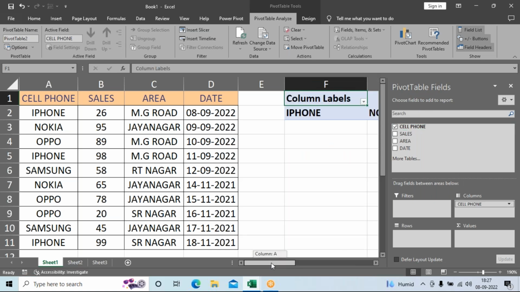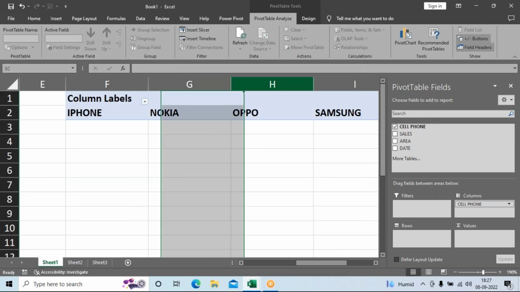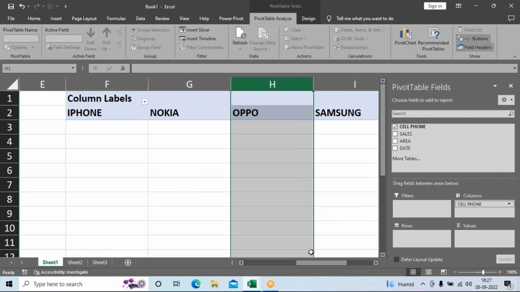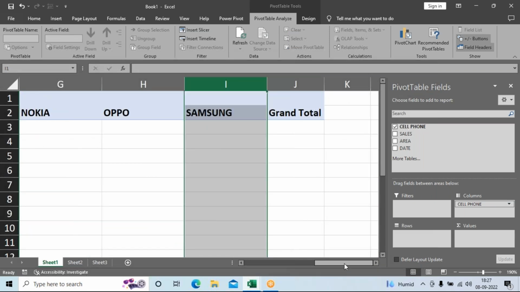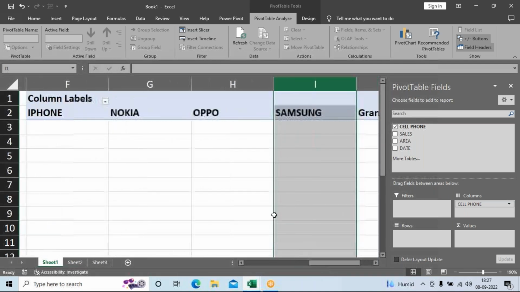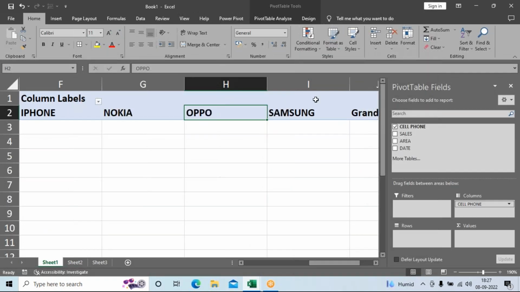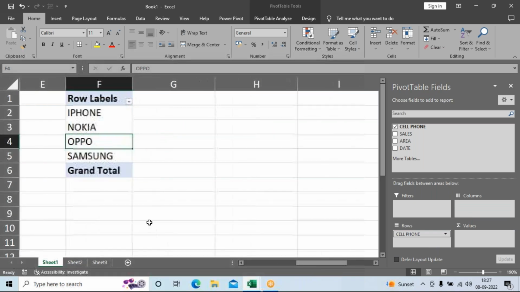See, the cell phones are now column wise. In the F column, iPhone is there. In the H column, Nokia. In the I column, Samsung. Phone names are there. Is it showing, yes or no? Yes. In case you don't want the phones arranged column wise, you can drag and drop them to the rows. See now how it is arranged row wise.